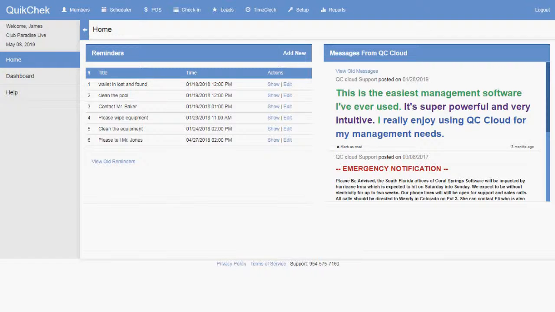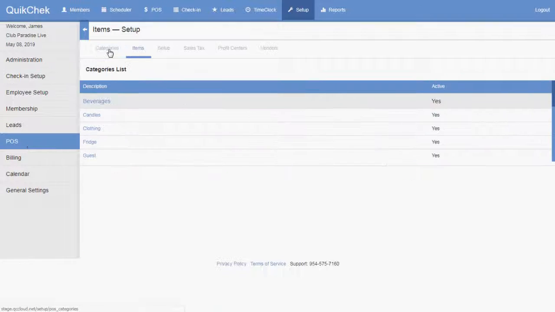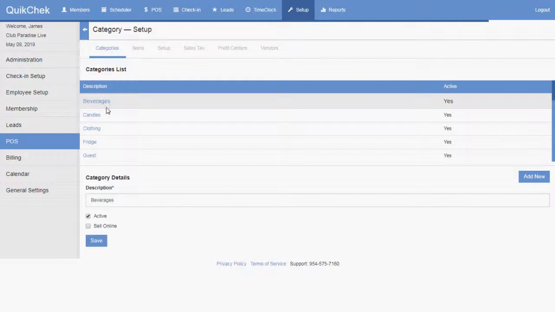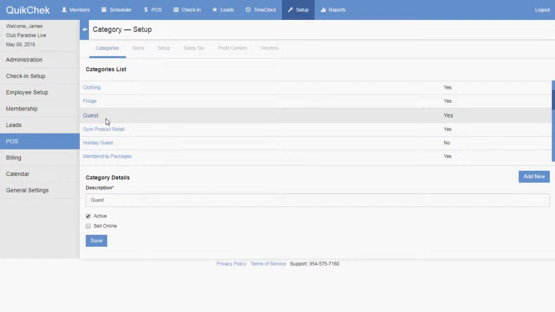This tutorial is going to cover how to set up your online point of sale system. Let's get started. The first thing we want to do is jump into Setup and then click POS on the left. Go to the Categories link at the top and then select the categories that you want to appear online.